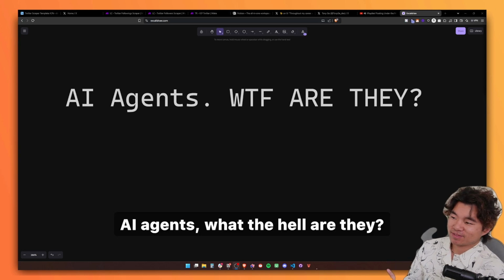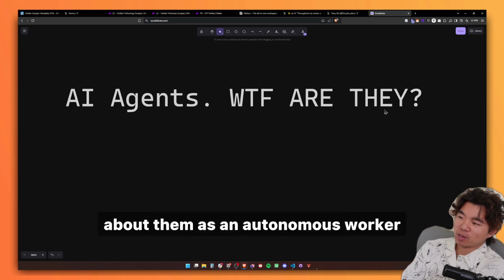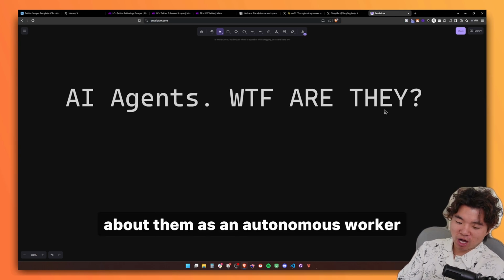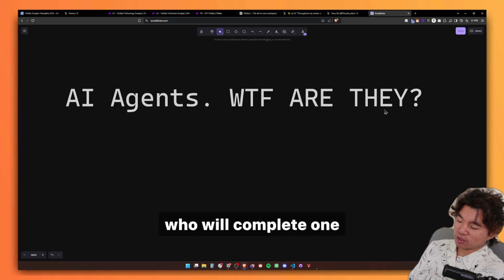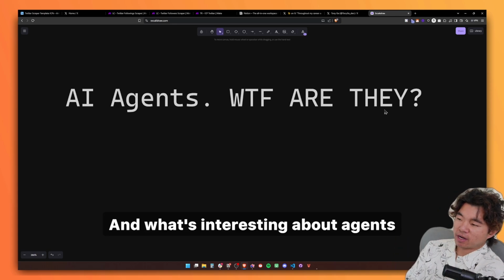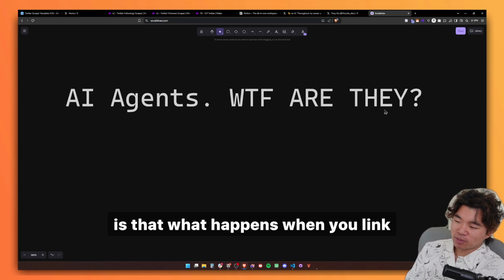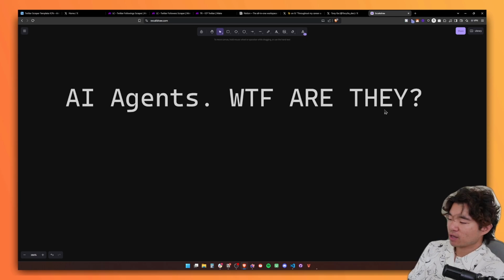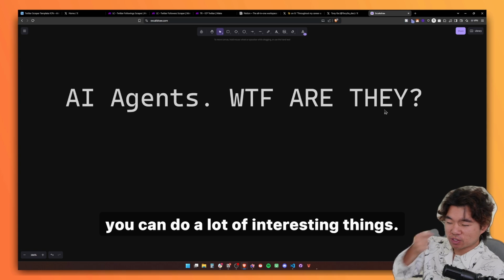AI agents, what the hell are they? Basically, you can think about them as an autonomous worker who will complete one specific task for you. And what's interesting about agents is that when you link a whole bunch of them together, you can do a lot of interesting things.